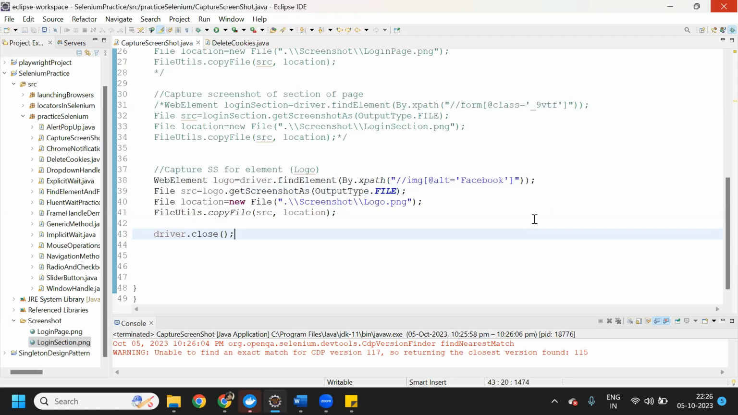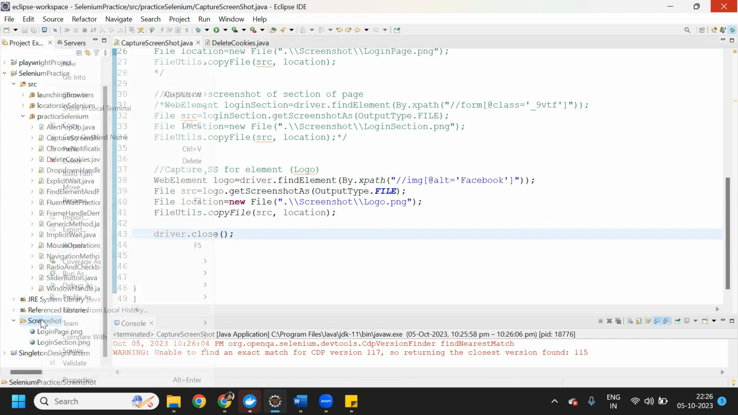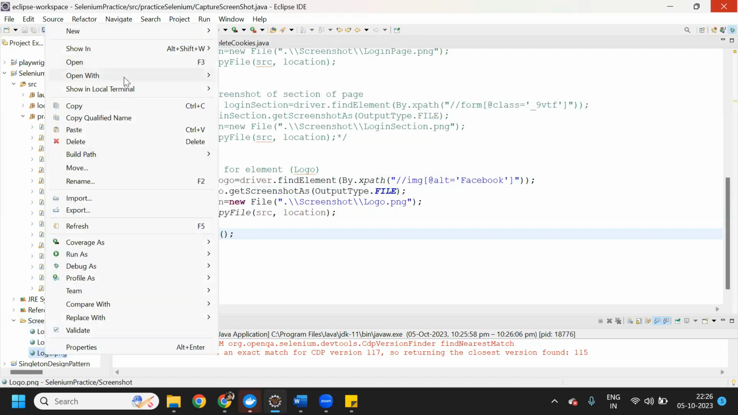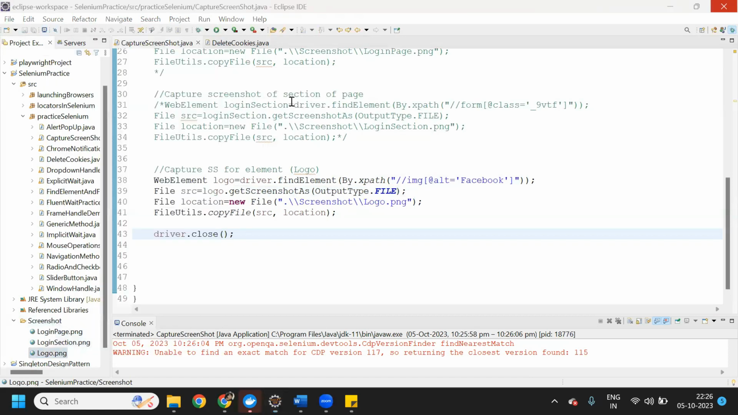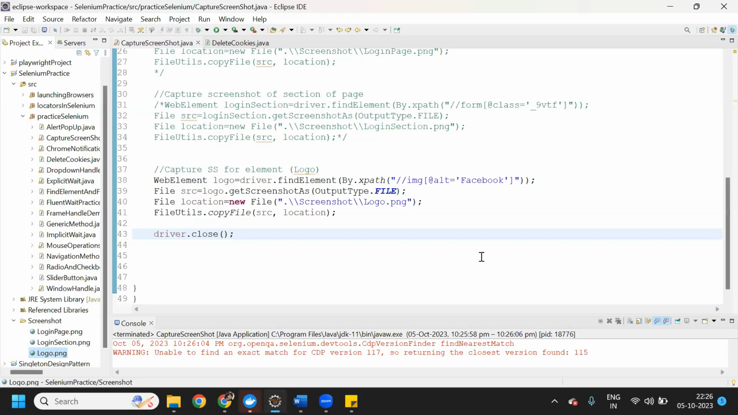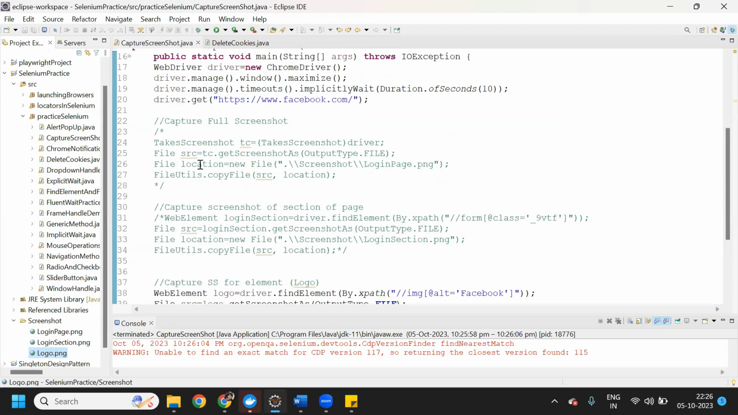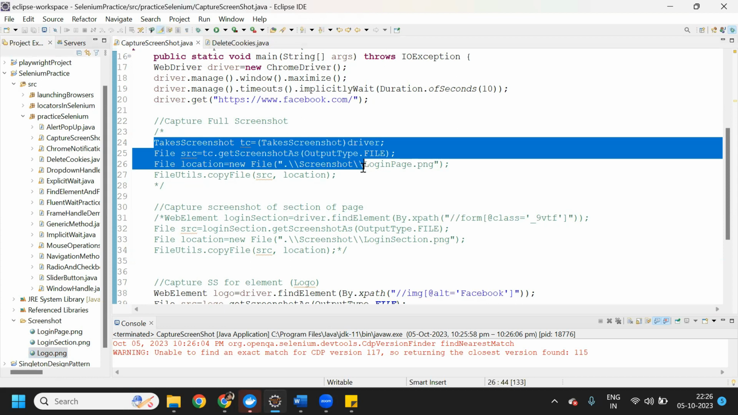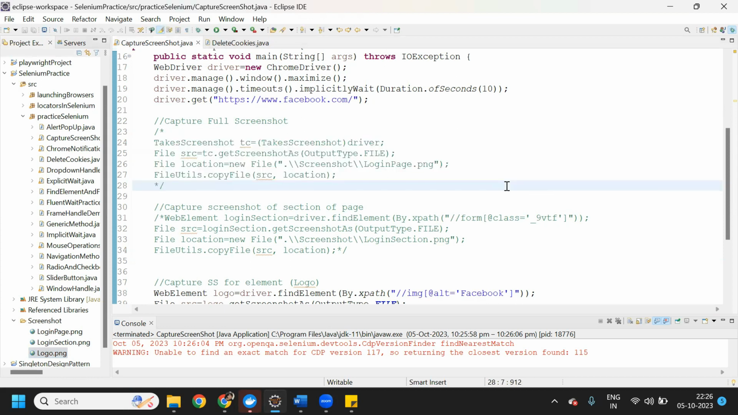See, now it has taken the screenshot and closed the browser window. So again we can refresh this screenshot folder. See, the third screenshot is also captured with the name logo. We can open this screenshot and see. Now it has captured only Facebook, right? So this is how you can take a screenshot of a particular web element or particular section, and if you want to capture a full screenshot, then you can use it like this. It's quite simple.